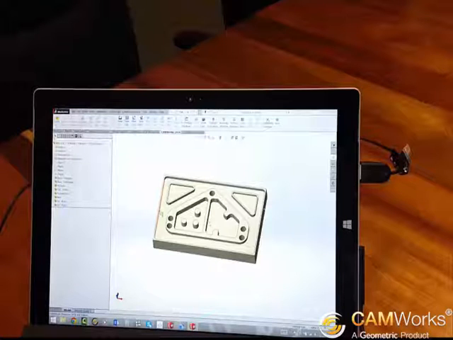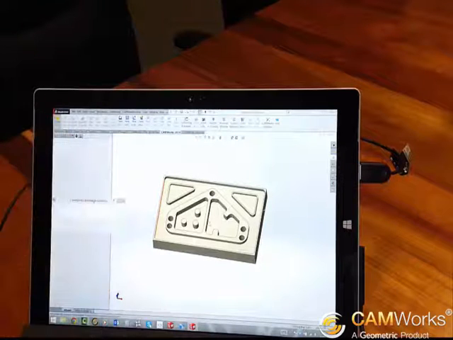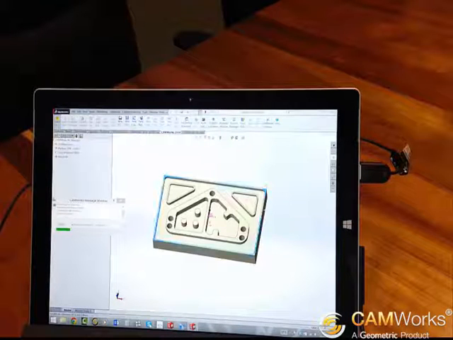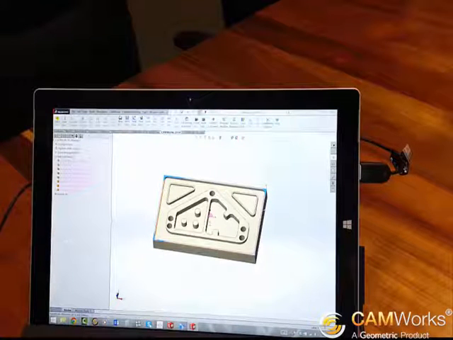Now that the part has been designed, I want to turn my design into reality by creating the toolpaths required to CNC machine this part. I'll begin by pushing this button on the CAMWorks Command Manager to use CAMWorks AFR, or Automatic Feature Recognition, to automatically recognize all the machinable features on the part.